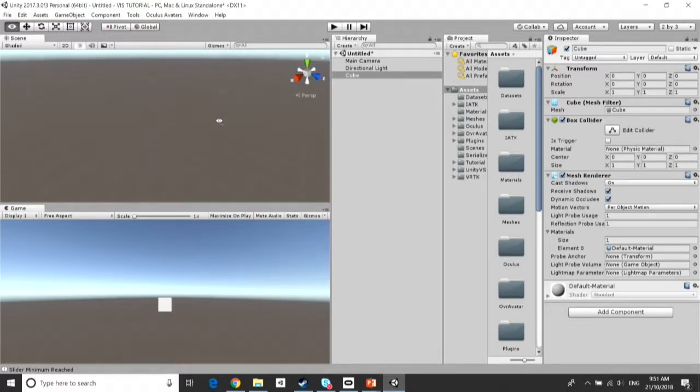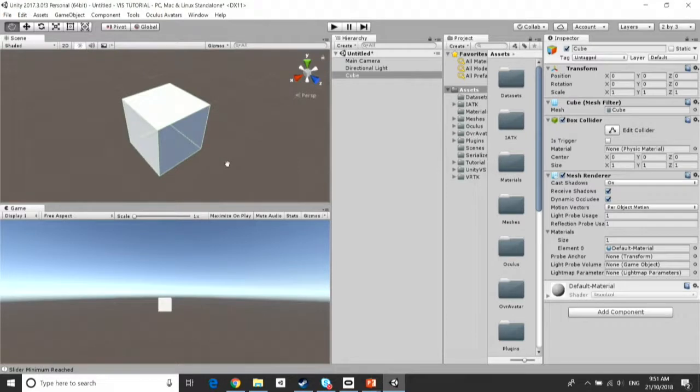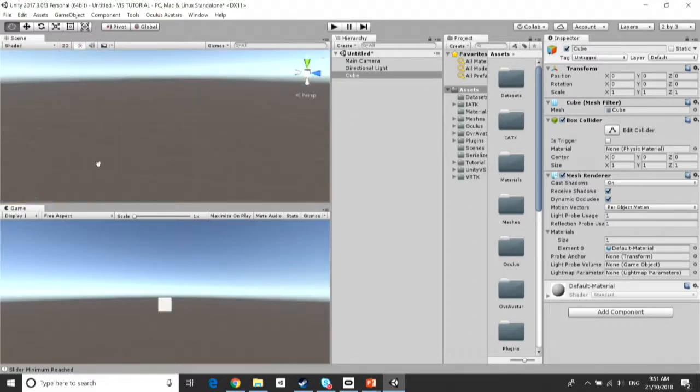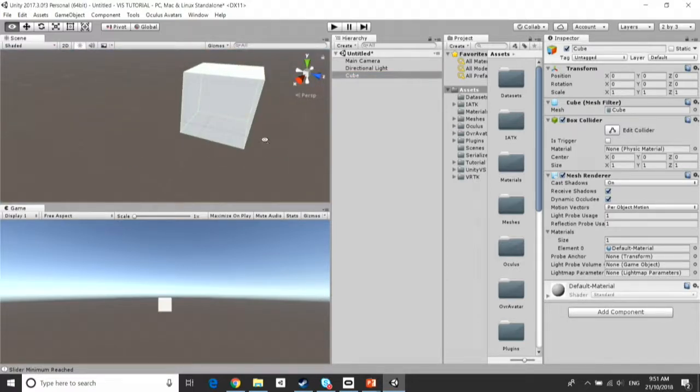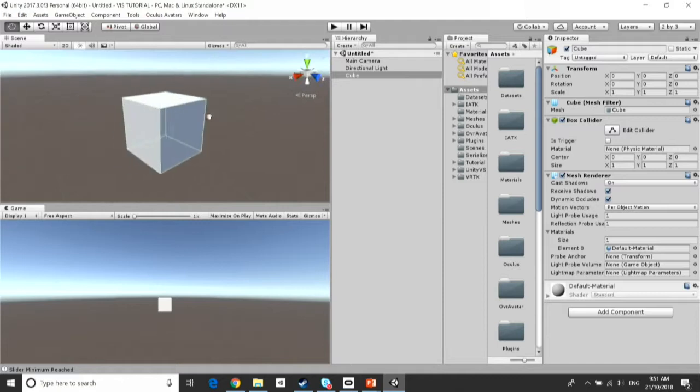Now, sometimes your object will go out of sight of the scene view. When that happens, you can hit the F key for focus, and that'll let you focus on the object no matter where you are. The other way you can focus is by double-clicking on the object, and again, that will take you back to focus on the object. So that's quite nice. So that's navigating the scene view.